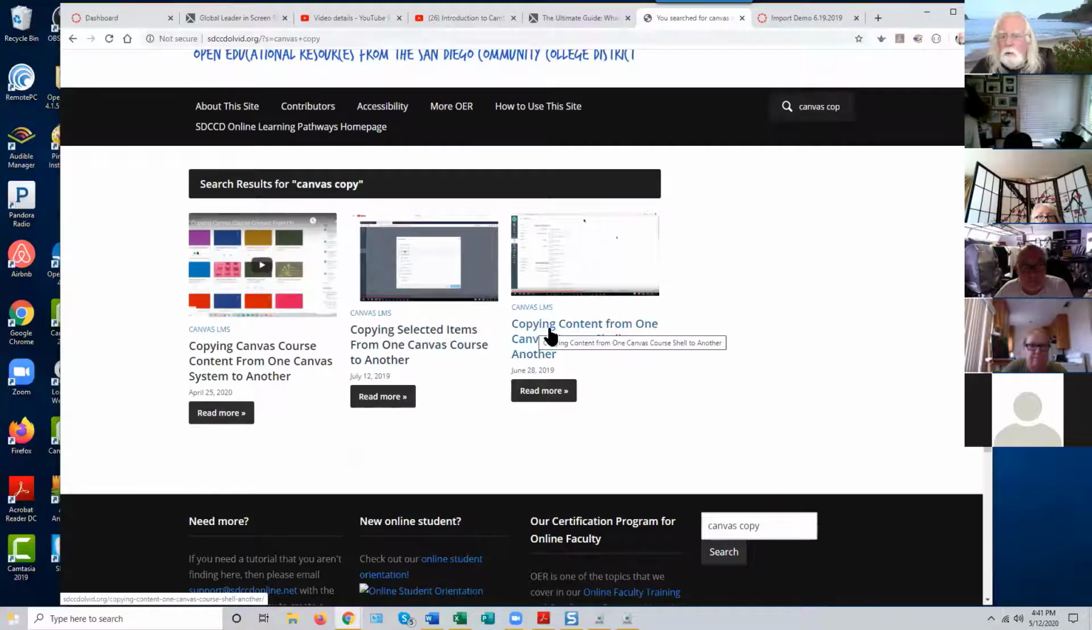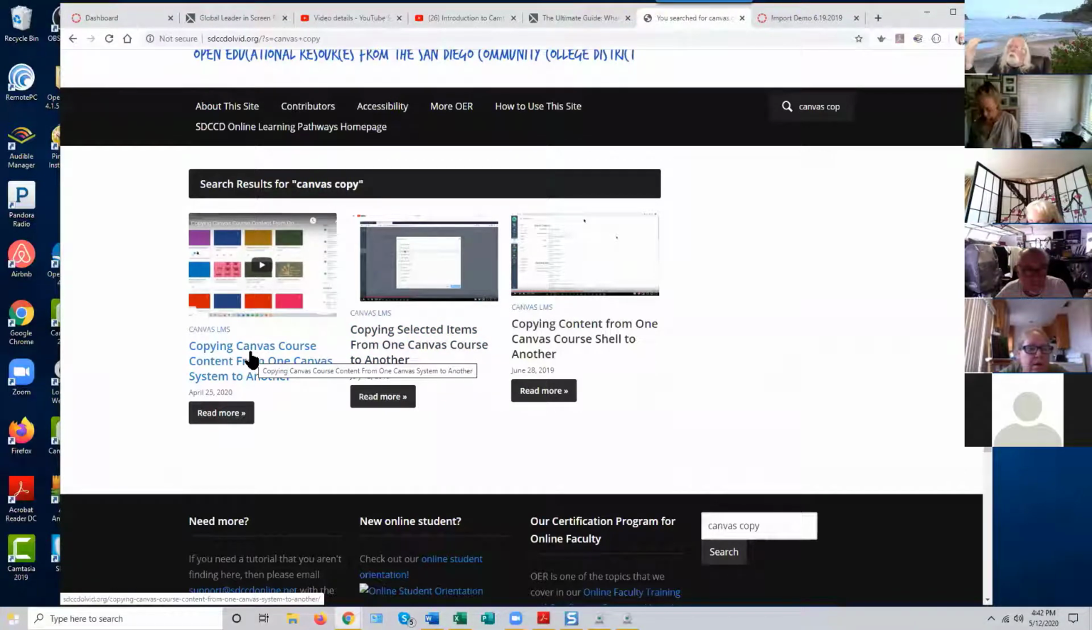Here we go. Here you have the directions for copying content from one Canvas course shell to another, which was what I just showed you. That shows you copying everything. Or this will tell you how to copy selected items from one Canvas course to another. And this tutorial will show you how to copy Canvas courses between Canvas systems.